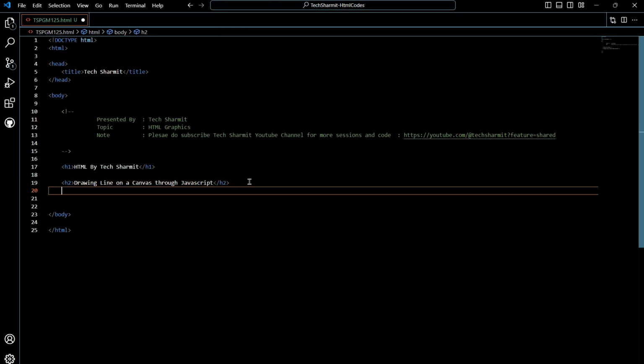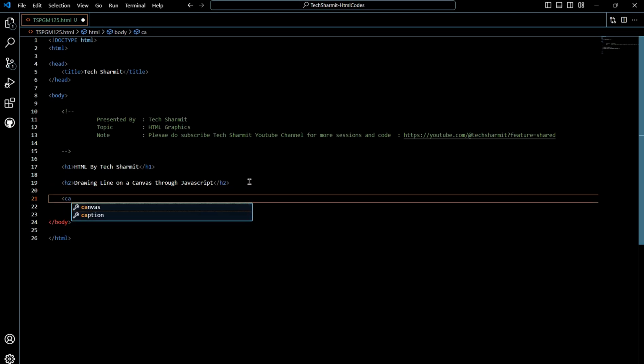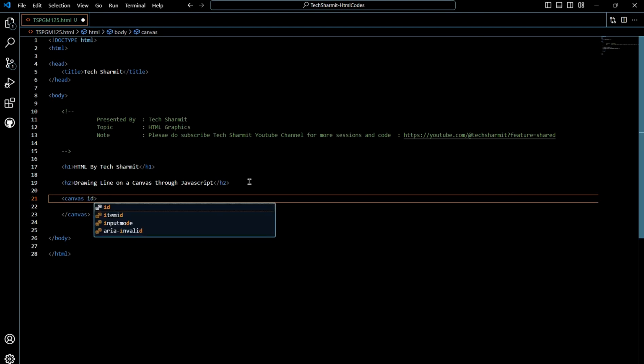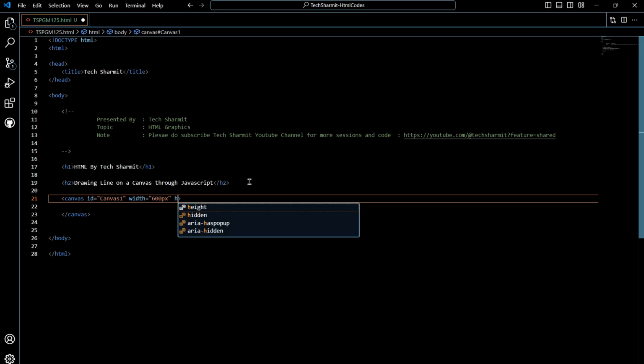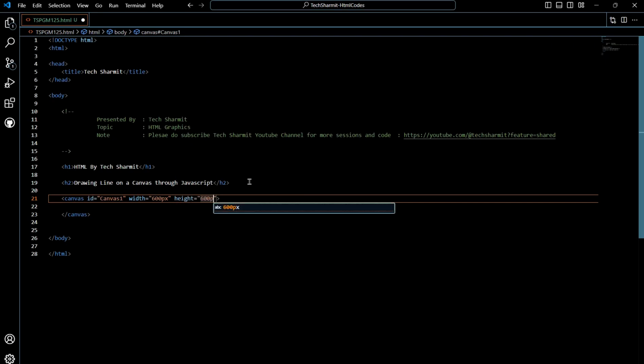This is our heading 2. Now we will create a canvas. To create a canvas, we are supposed to write the canvas element. Here we can put an ID, because ID is very important. Without an ID you are not supposed to do anything here, because we are going to use JavaScript, and to connect this with JavaScript, we need the ID. So I will write id equals canvas1. Then we'll set the width, maybe 600 pixels, and height also 600 pixels. It is up to you, but for now I'm using 600 and 600.